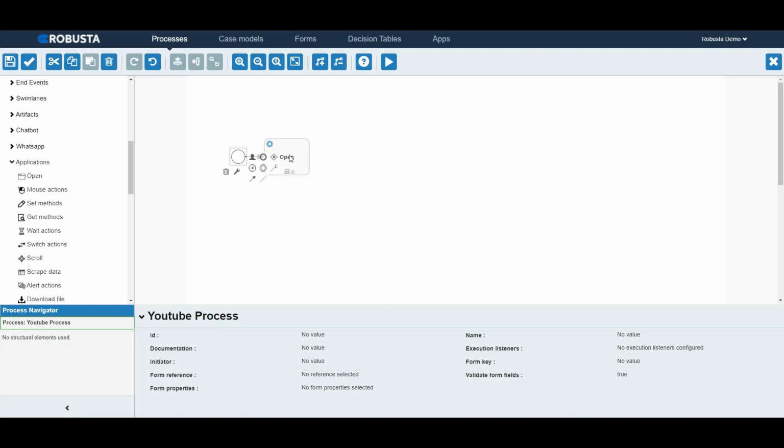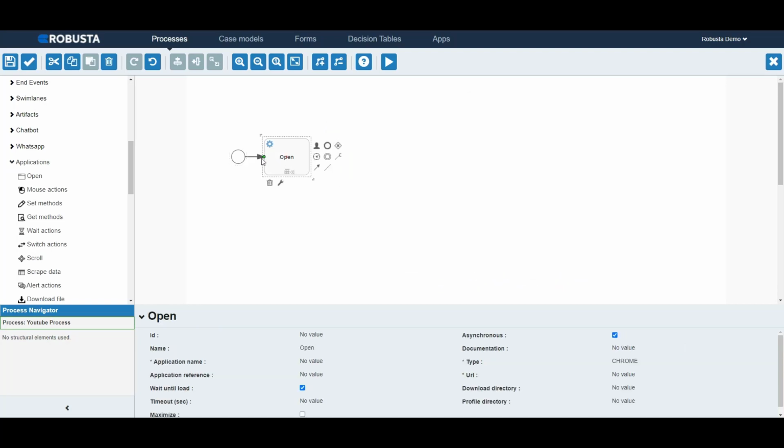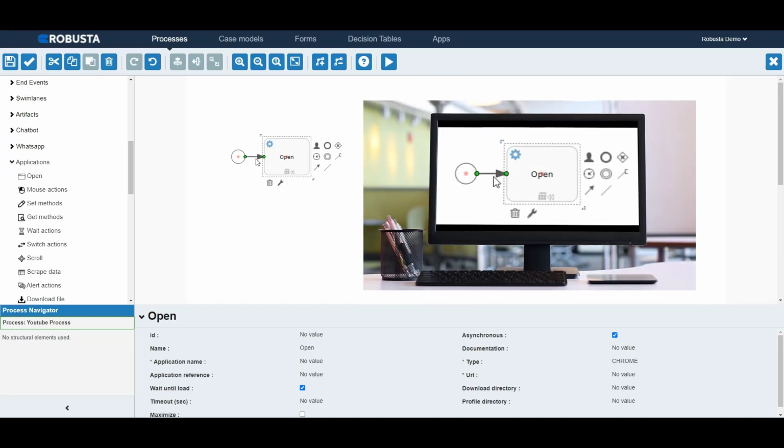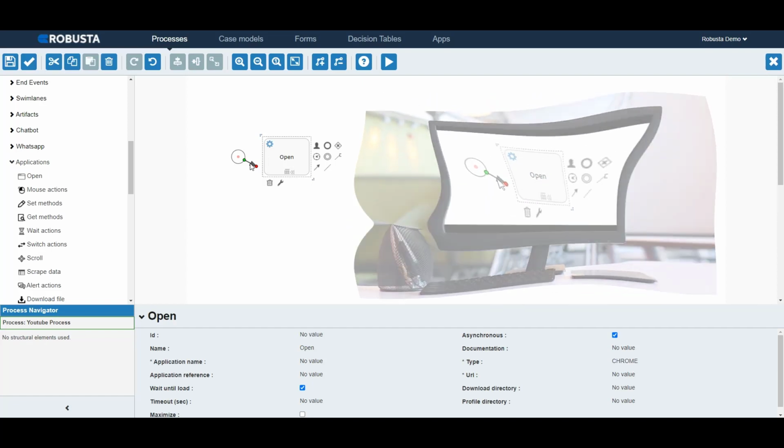When green and red signs appear around the activity, it is okay to drop the arrow. Now, we created our process flow from start event to open activity. When we hover over the arrow icon, we see that both ends are green. If one end of the arrow was red, the flow would be missing and an error would be taken during process validation.